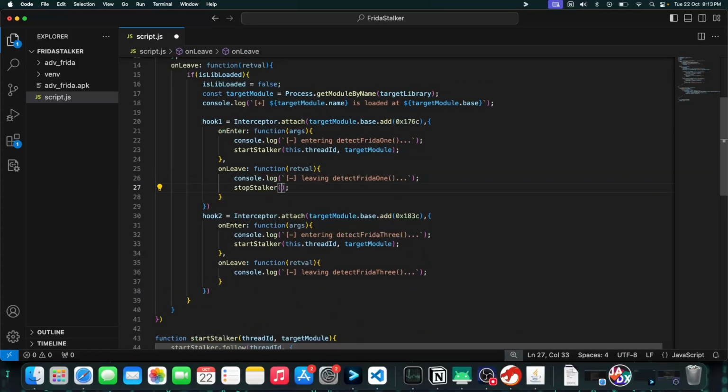Let's call this utility function inside onLive, because that's when we want the Stalker to stop tracing the instructions. So we have to pass the thread ID. Let's copy and paste it over here as well.